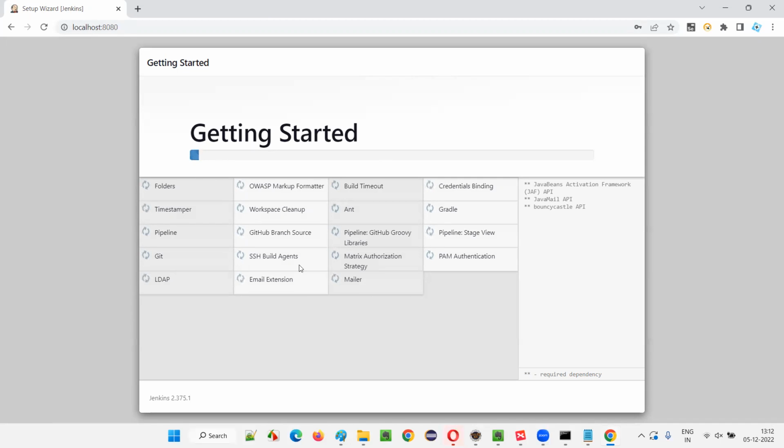Let's see what will happen. Still the progress is here only. I'll pause the recording, guys, and resume later, otherwise it will take a lot of time for you. As this is a recording, I'll pause and resume. As you can see, one of the plugins has been successfully installed. You will get this kind of tick mark, and you will see the background turn green. The same thing should happen for the remaining plugins, guys. Let's wait for that.